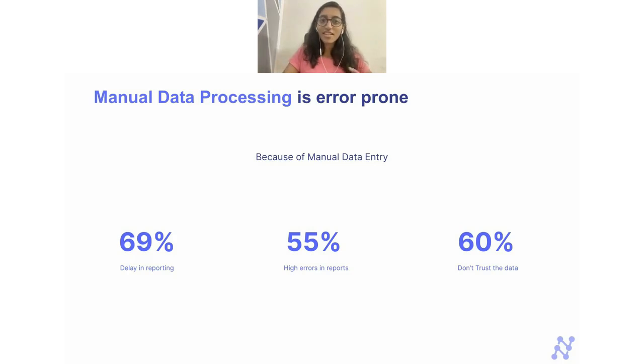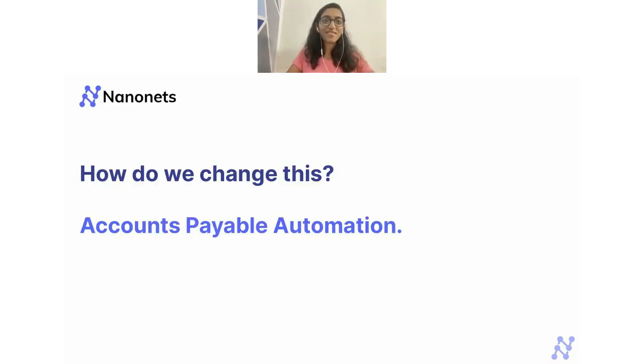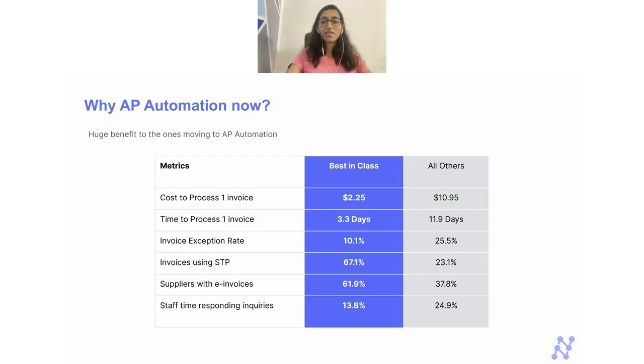So how do we change this scenario, where manual processes lead to delays, increased cost, and reduced productivity? By the webinar title, you would know the answer. The answer is accounts payable automation. So how does accounts payable automation alter finance processes? Here is a side-by-side comparison of the performance of companies using AP automation versus the ones which don't. We can see that the difference between the metrics is the key to improved savings and performance.